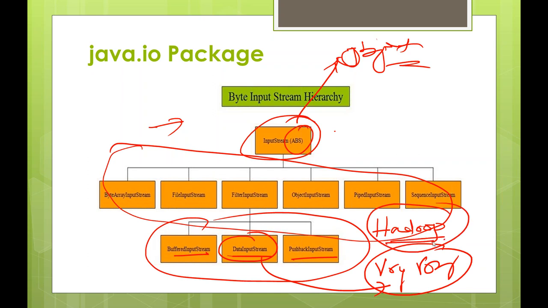Has anyone heard about Hadoop? This DataInputStream is used in Hadoop extensively. The data streams, that is DataInputStream and DataOutputStream, are extensively used in Hadoop for mappers, in the map and reduce model of processing data.